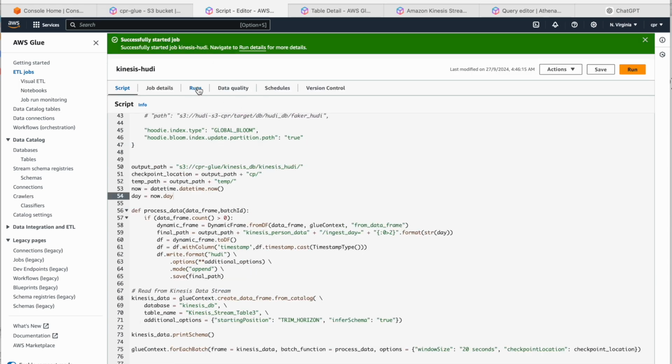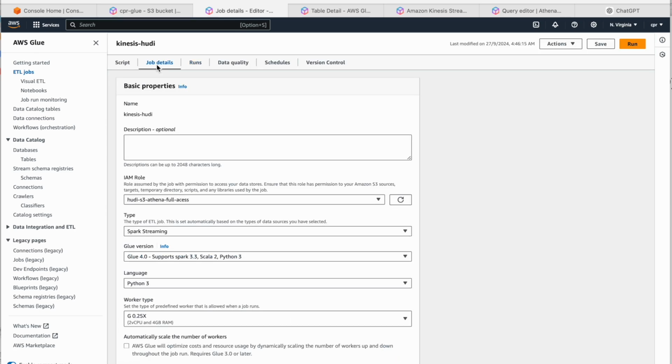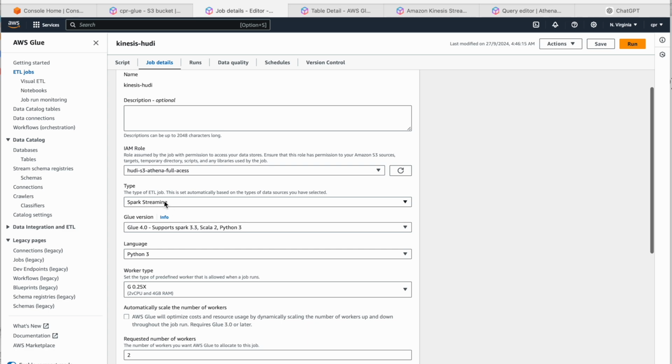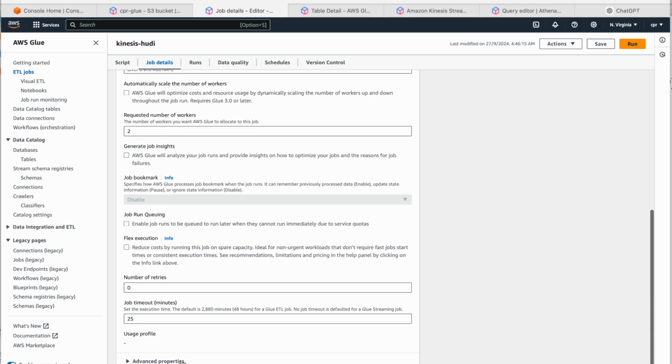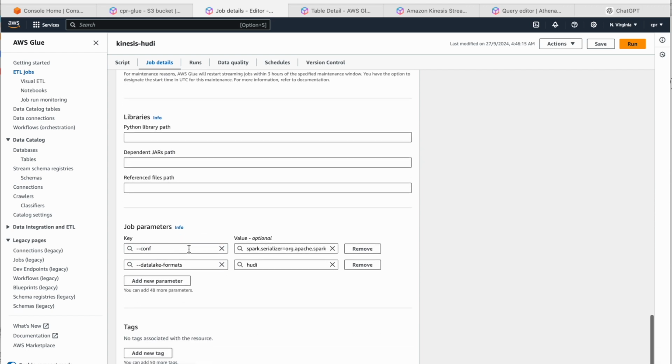So I've clicked on run. My glue job should be running. As it's a streaming job, the only thing which we need to change is type as streaming, and the advanced parameters are these two. For any Hudi table, whether it is streaming or non-streaming, you have to give these two parameters. That's it.